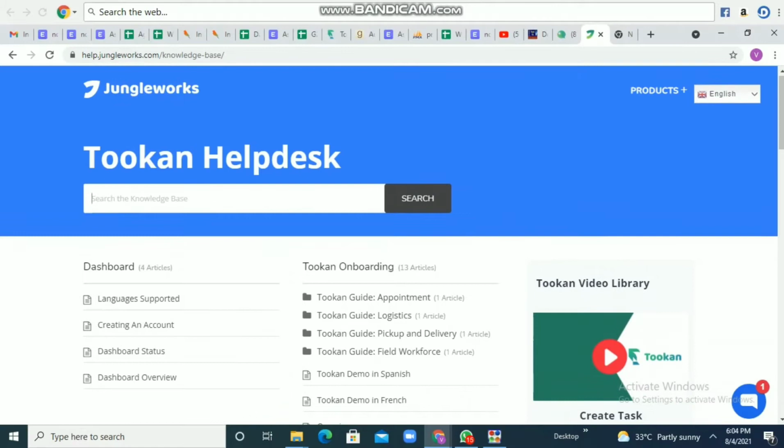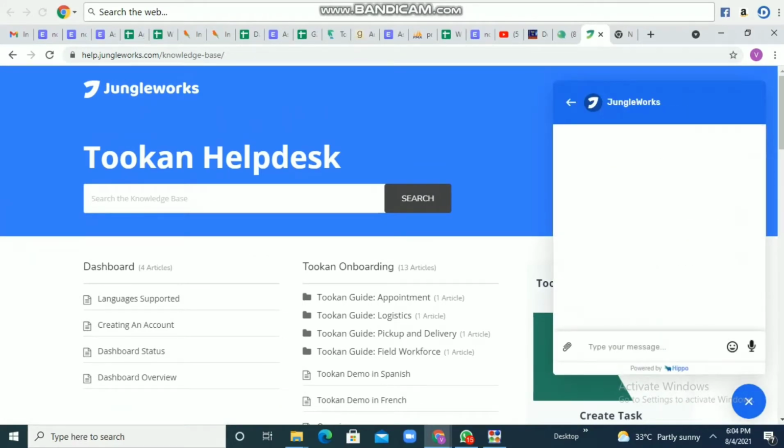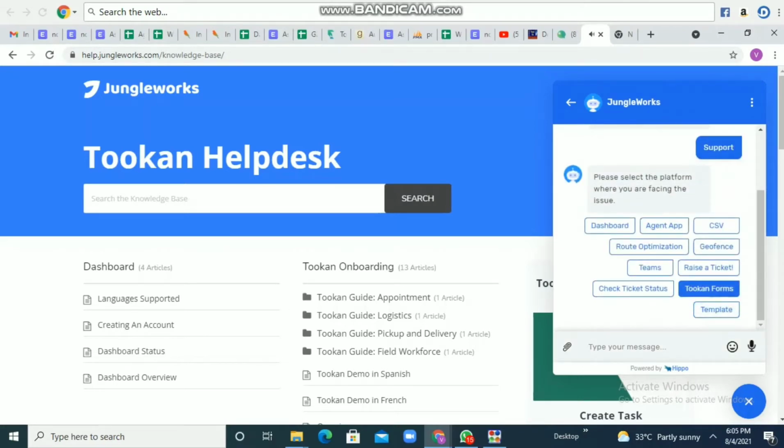Below on the right hand side you get a chat option. You can click on that and initiate a chat for the same. Once you initiate the chat, it will ask for various options, whether you would like to talk to sales or support, and if support, it will again give you some questions in the form of options, wherein you can choose to raise a ticket.